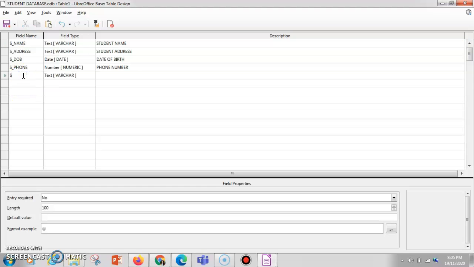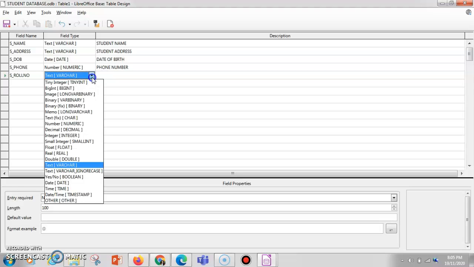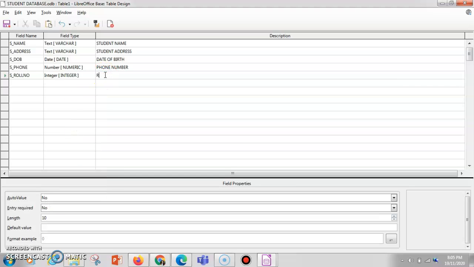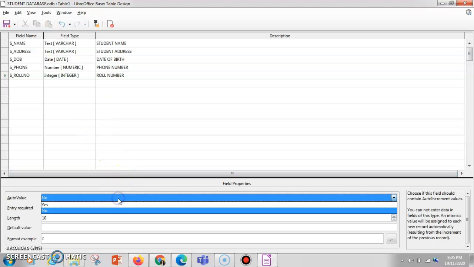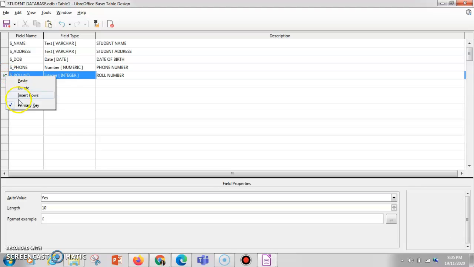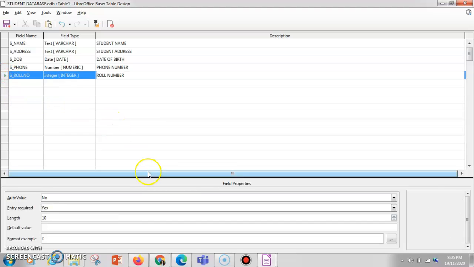For that I'll take one row, that is S_roll number. This is of data type number, or you can take integer also. It is one and the same. And here I'll write roll number in the description, and to this I'll make entry required yes. Now we'll just make it the primary key. Now I've made it the primary key, and this is how your table is ready in your student database.